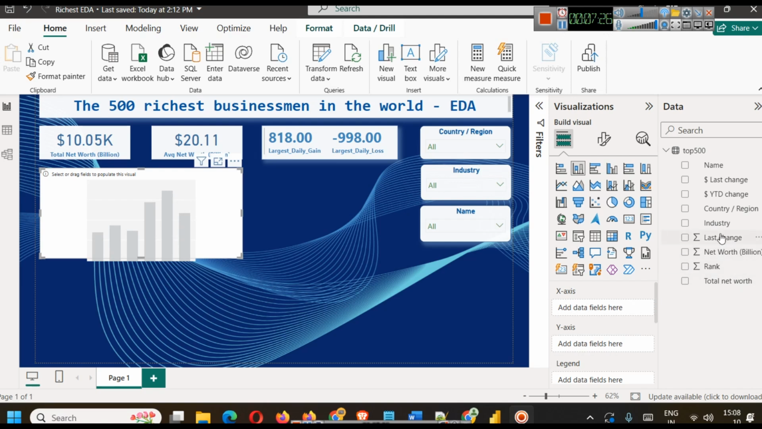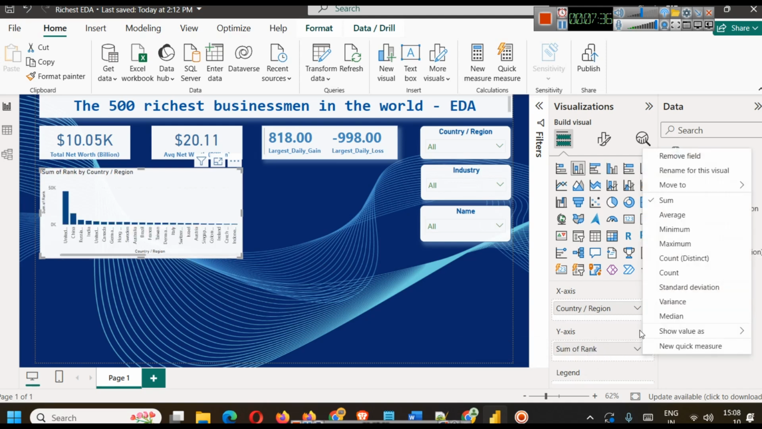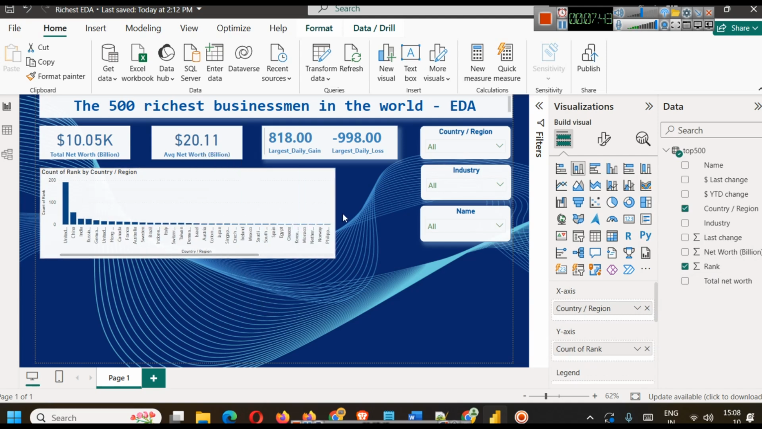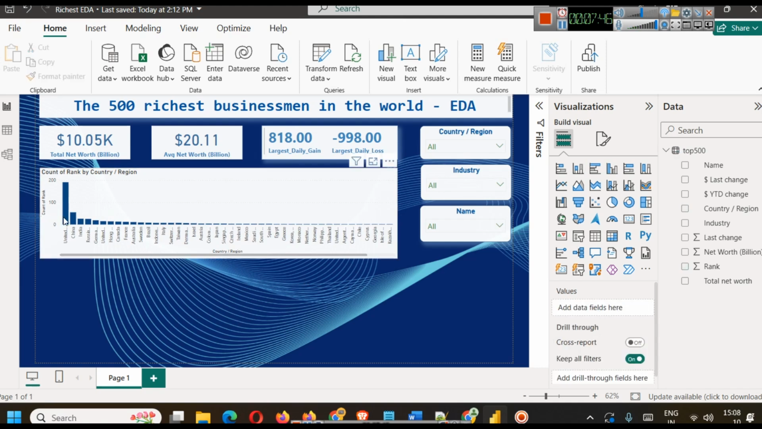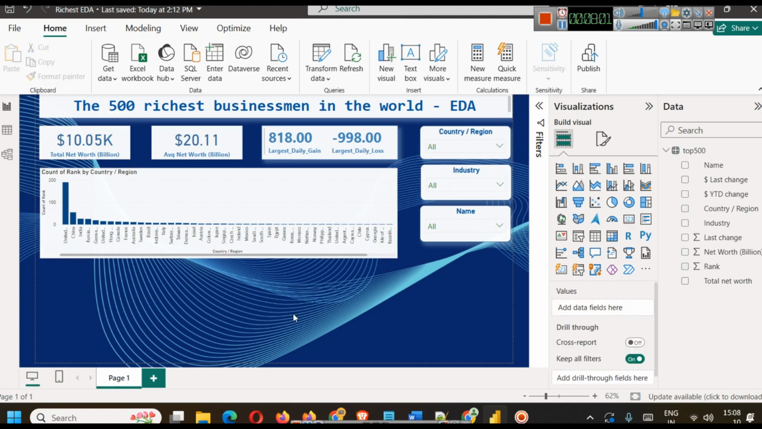So on x-axis we will include the country or region that is given, and on y-axis we will bring rank, and actually we are going to use count of it. Okay, so you can see in this case in United States we have most number of billionaires, and then we have China, then India, then Russian Federation, Germany, etc. So this is as per this data, and we will simply use format painter to use some shadow, etc.